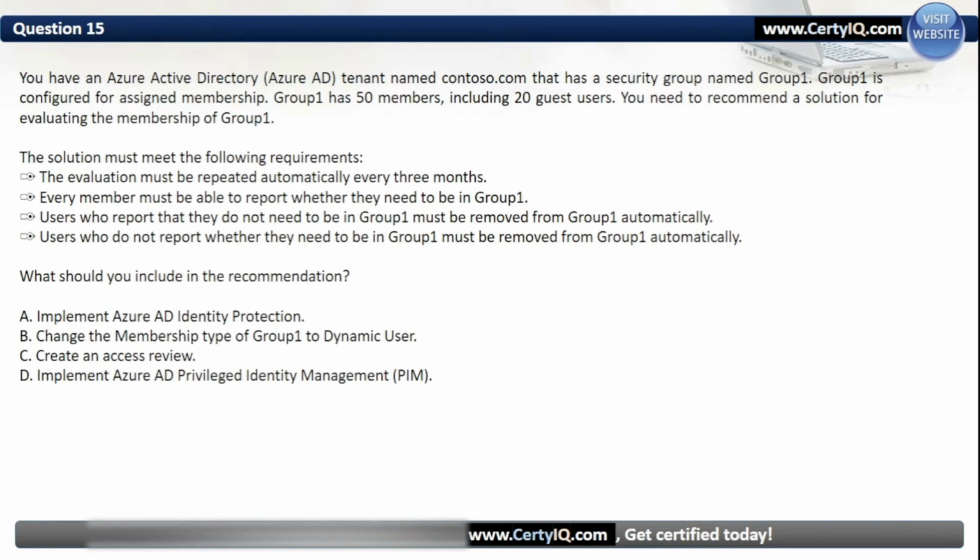What should you include in the recommendation? Our options are A. Implement Azure AD Identity Protection. B.